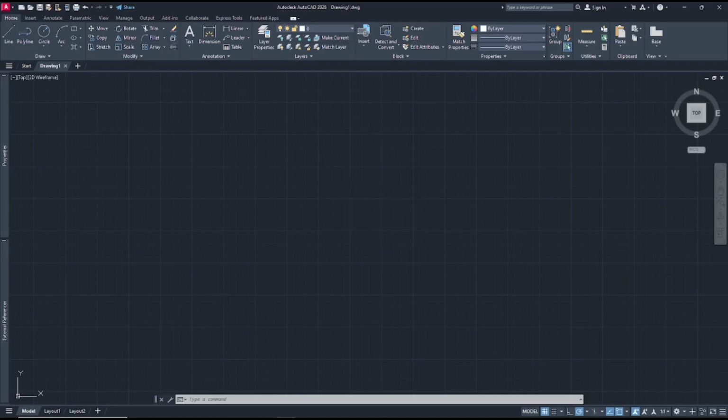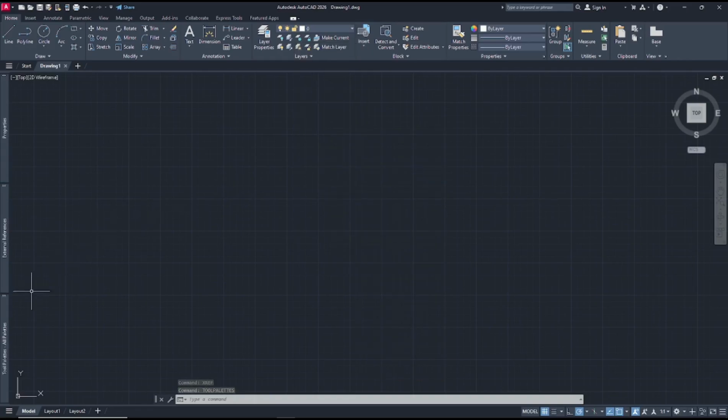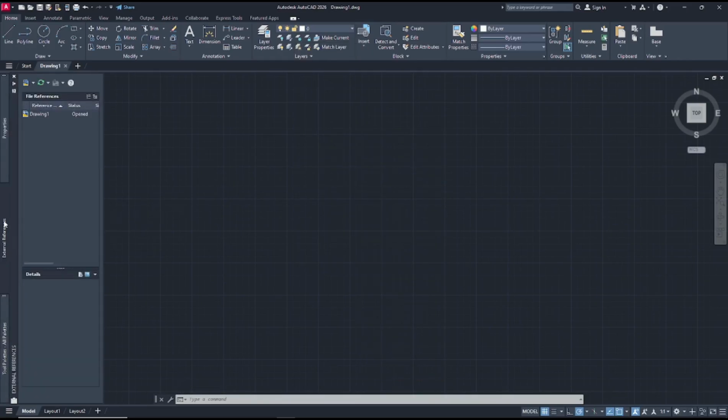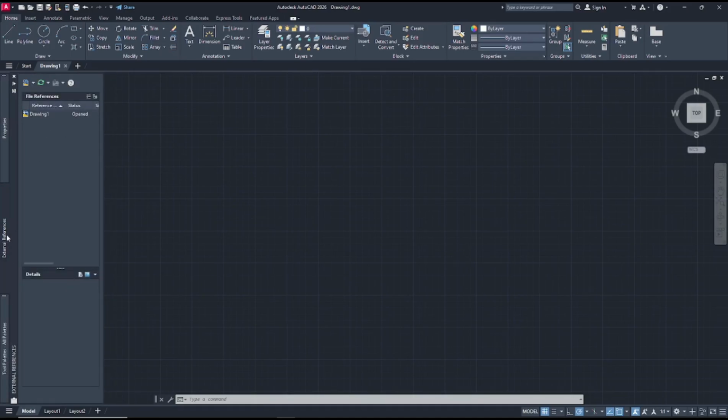I will set another palette. Okay, tool palette, and you can right click, anchor left. It will add more tools in your left bar. Okay, that's it for basic AutoCAD tips and tricks.